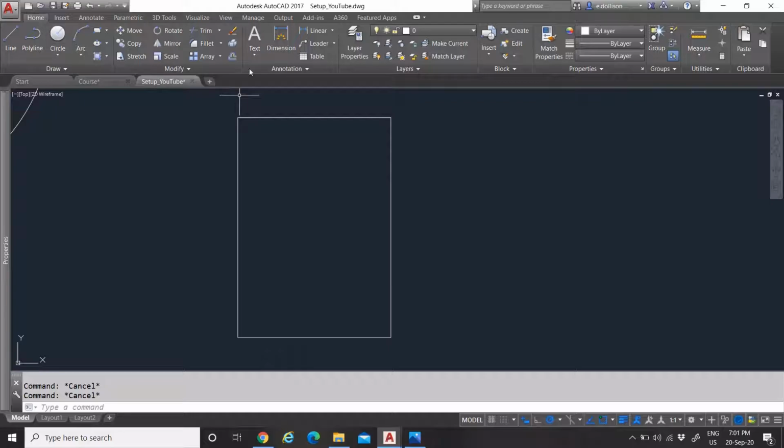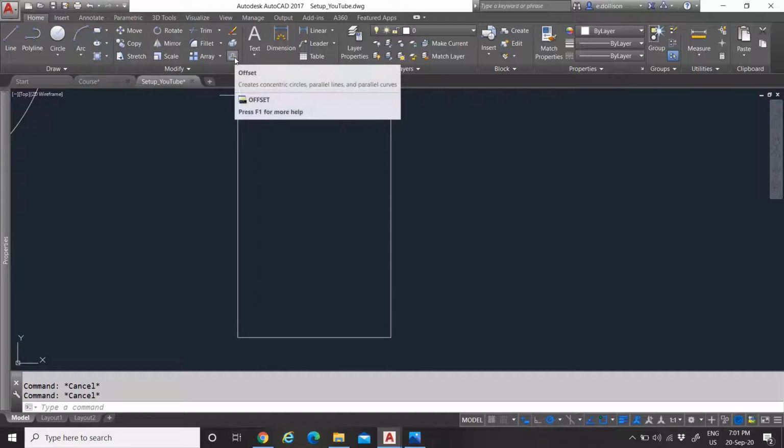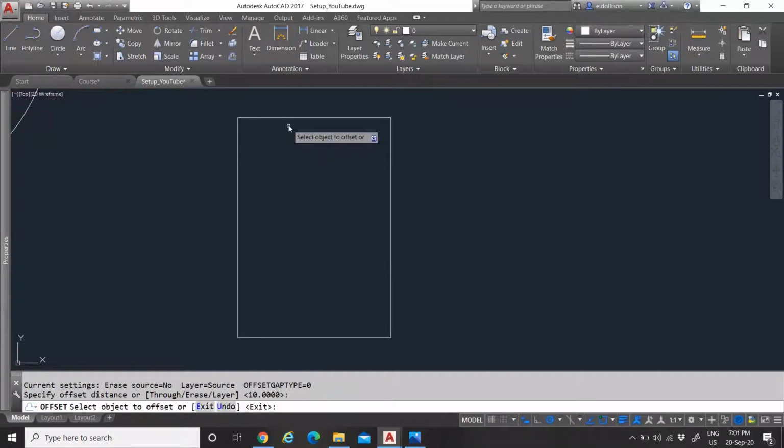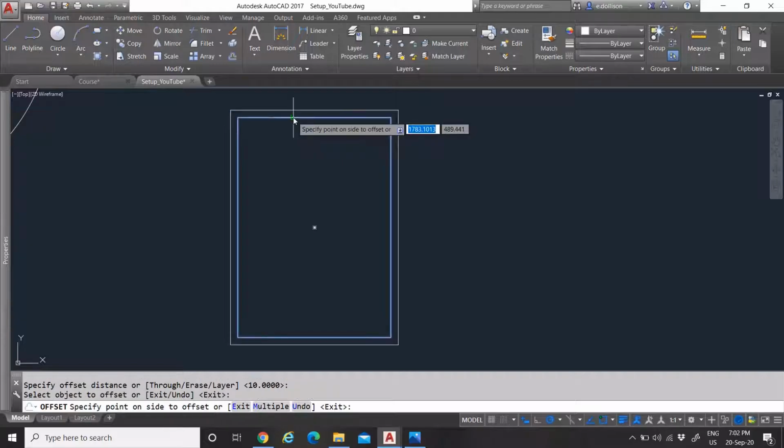Now let's go to our Home tab and then click Offset. And we want an offset of 10. In my own, it is already set to 10. So then it will ask you to specify the offset distance, that would be 10. Then you click on Enter. And now you want to select the object you want to offset. That will be my rectangle.